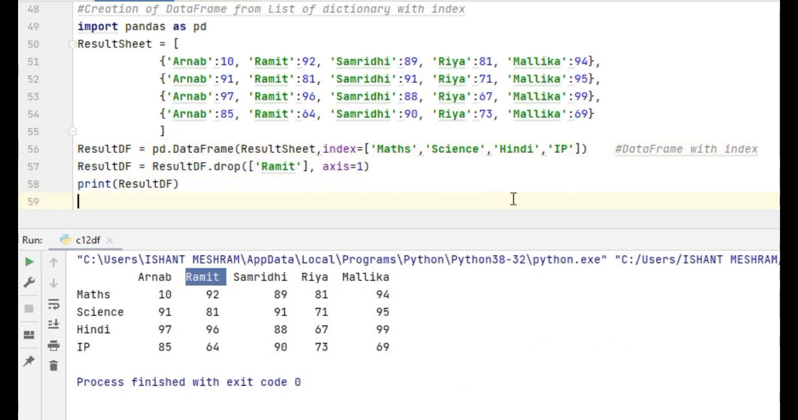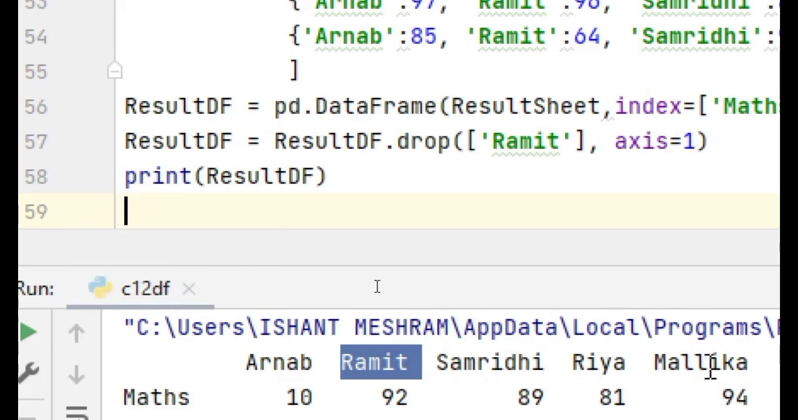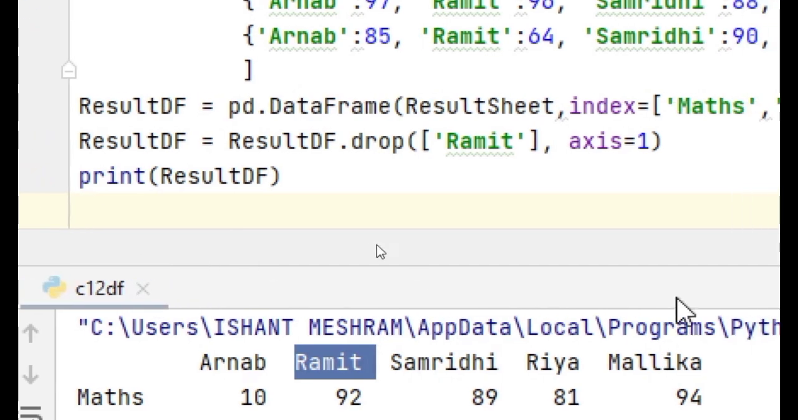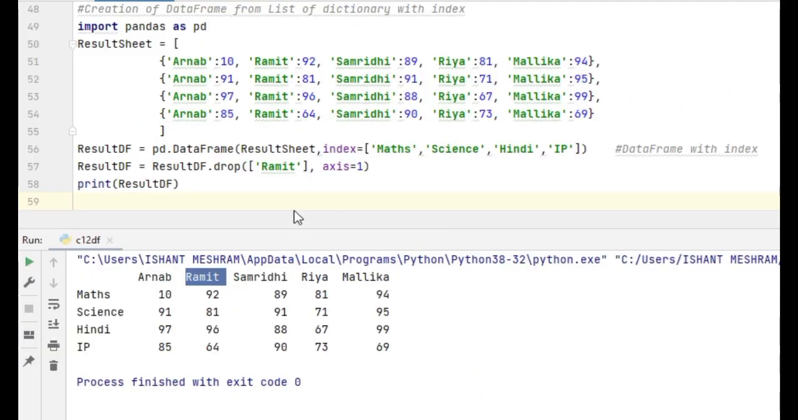Okay, so here you are able to see that Ramit is the column that is present here. And how are we creating the object? By drop method. Clear? So let's try to execute the same program here so that we can delete the column.